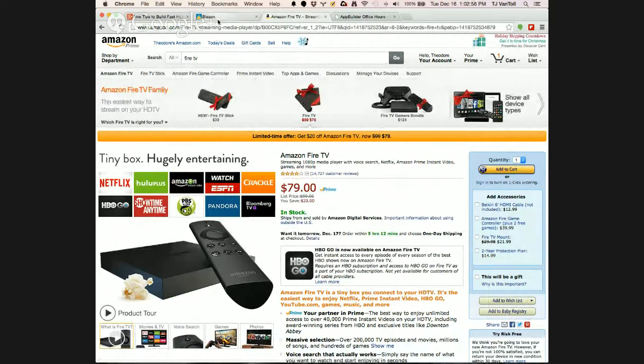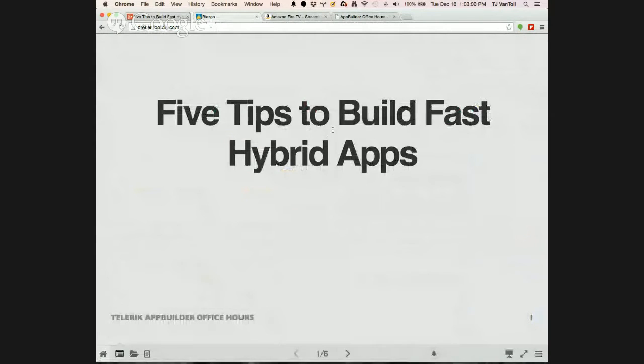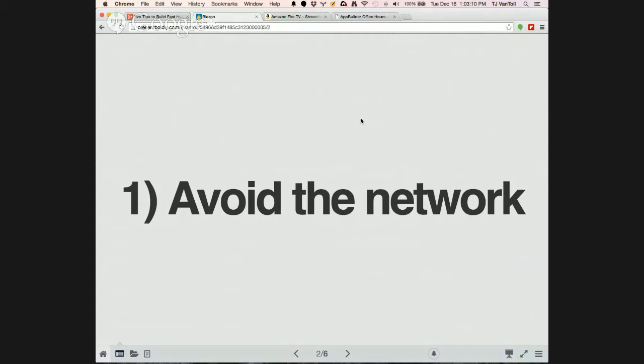But I want to jump right back into our main topic here of building fast hybrid apps. We didn't necessarily pick what we thought were the 5 best tips, but just picked 5 things that you may not necessarily think of. And the first of those is avoiding the network, which I think, I remember when we were talking about this, John, you were saying that you think this is kind of common knowledge, but we wanted to include this just because it's so important, and a lot of people don't necessarily know this.